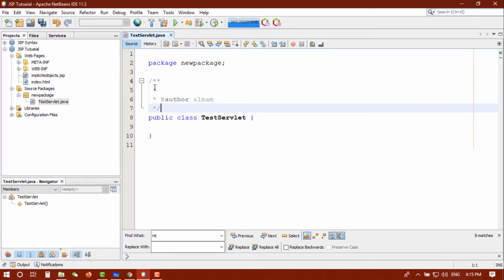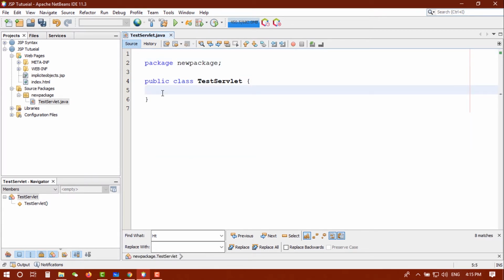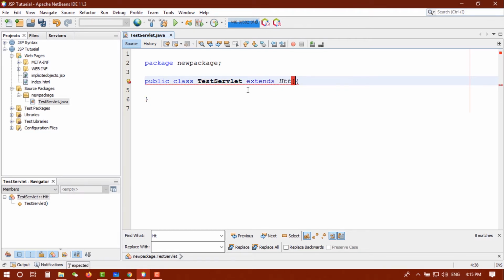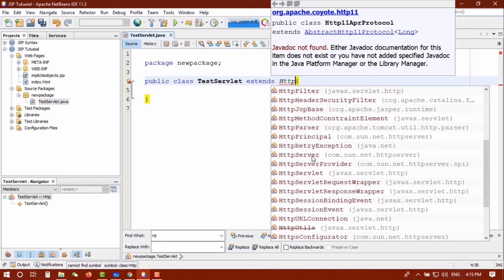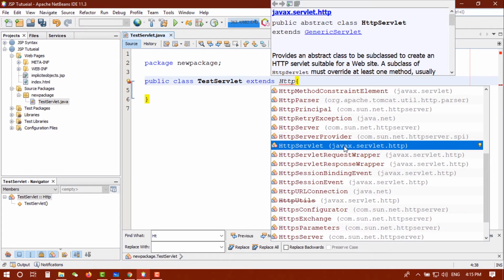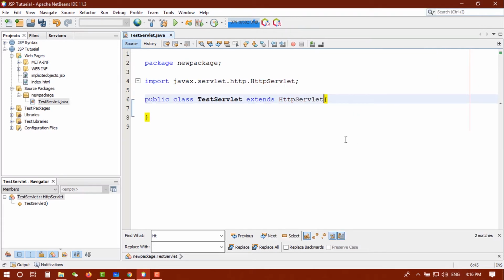Next I'm clearing unnecessary things. Actually in that video we already told that a Java servlet extends HttpServlet. So let's extend that class to HttpServlet. Extends and just HTTP and then Ctrl+Space, and you can see many options there. We need this one, javax.servlet.http.